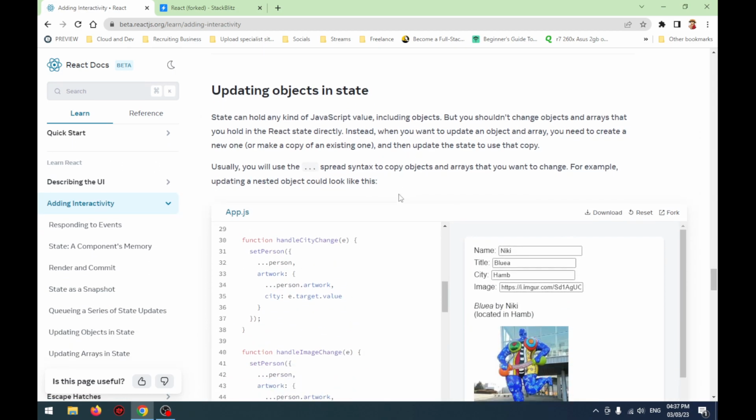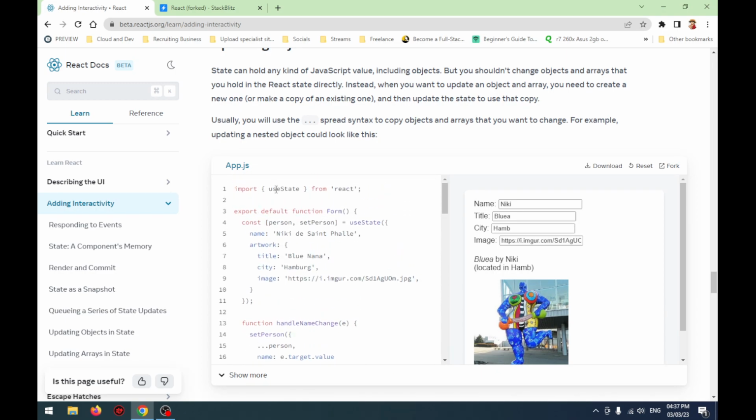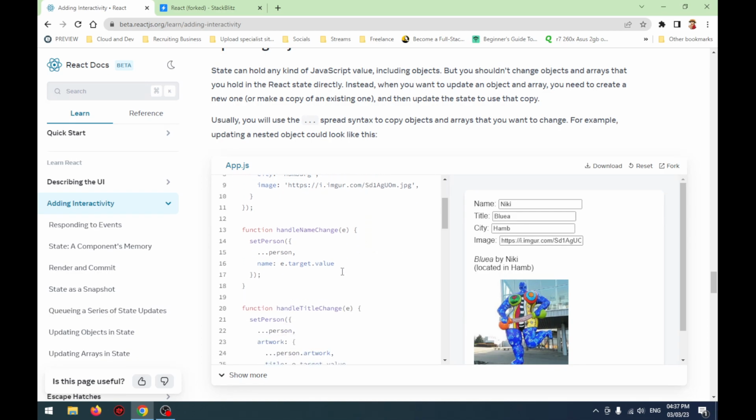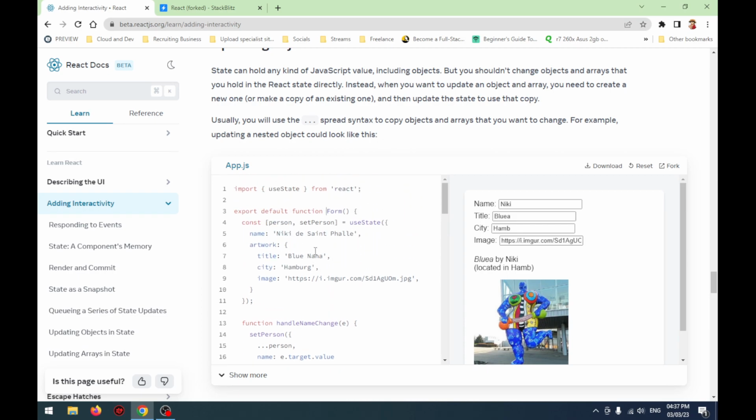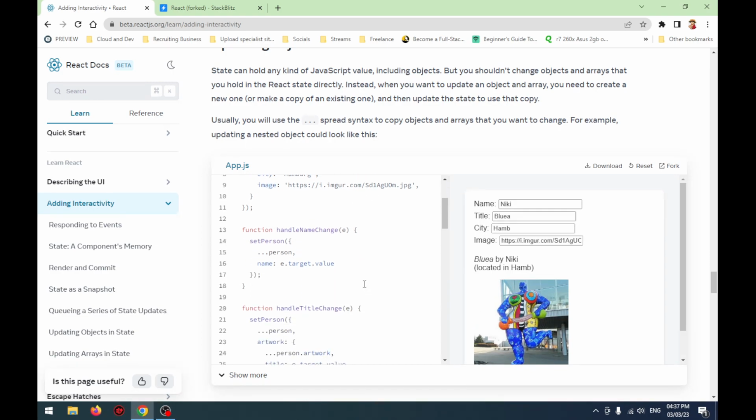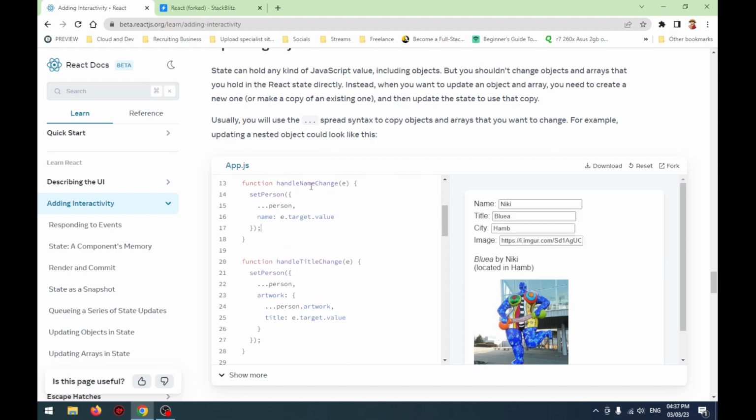Updating object in state and use state. This is way better for interactive websites. Okay. This is a default title and default image. Okay. Contact and set person. Name, author, title, image, and set person name, target value. This is, I believe, handle name change, handle title change.